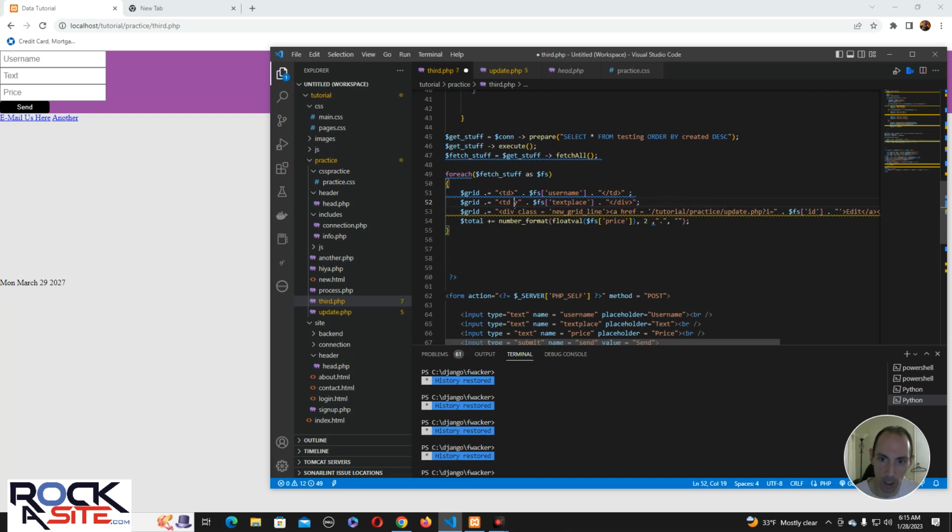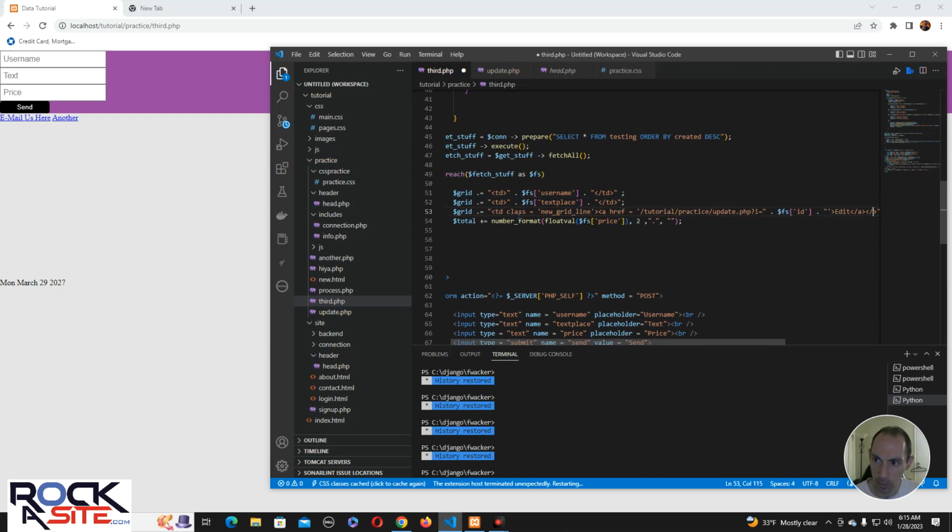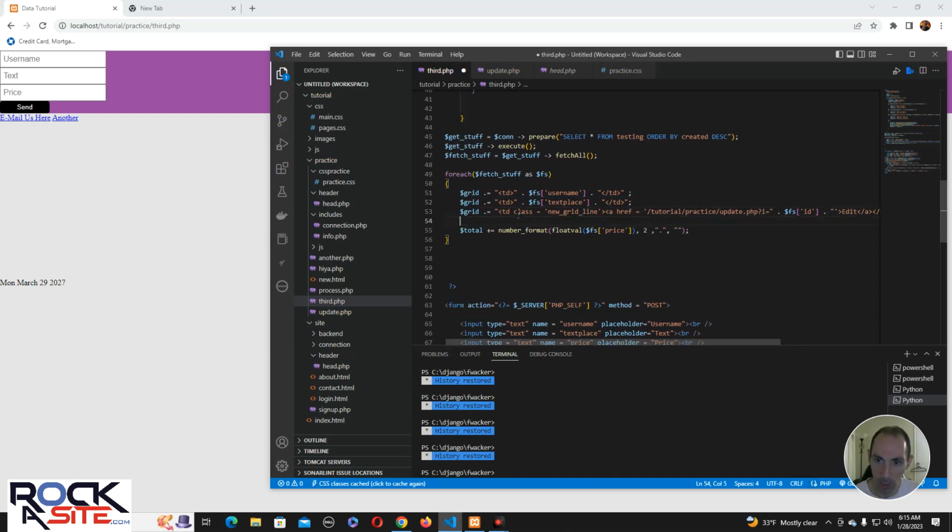Let's do table data. That's what TD stands for, by the way. Table data. And we'll do table data. And we're going to do something similar to this. Because we're going to add on the grid, we're going to add TD Waterhouse. We're going to add another link. Actually, it's not going to be a link. It's going to be a form. And the form action is going to be another page.